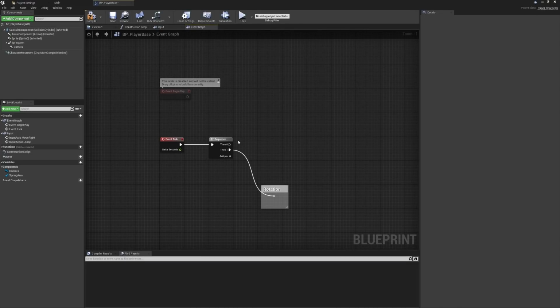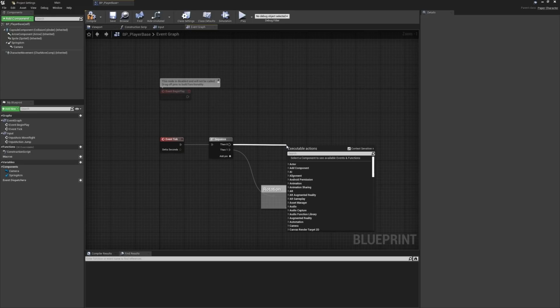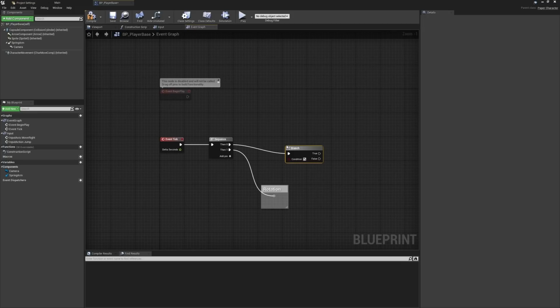So to begin with, what we want to do is start checking all of the possible states that we can be in regards to how the player is moving around. First we can run this off of an initial branch, and this will be checking whether or not we are grounded.